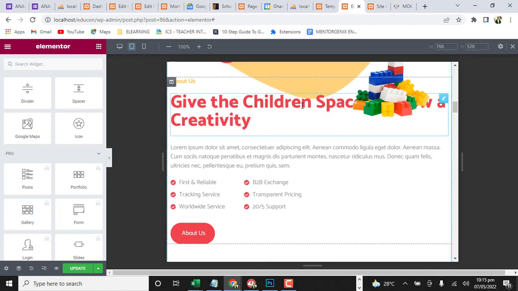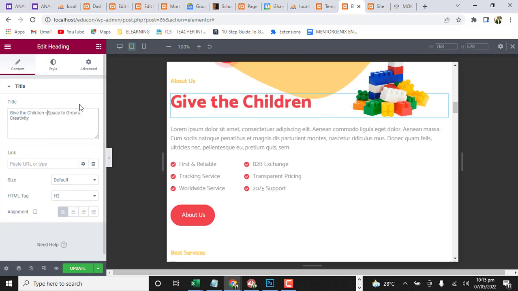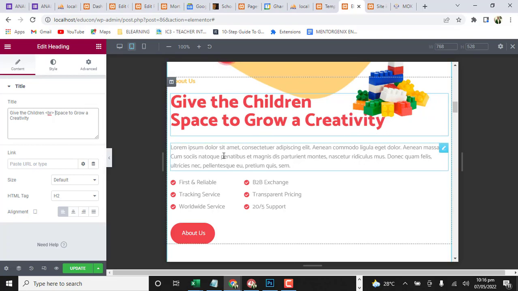This one like this is not showing very well. So what you can do is break it. So children, then space for creativity, you can break here. You just use the break tag. We are doing a little bit of HTML. So BR. You break it here. You see that it has broken it. And this one is better.